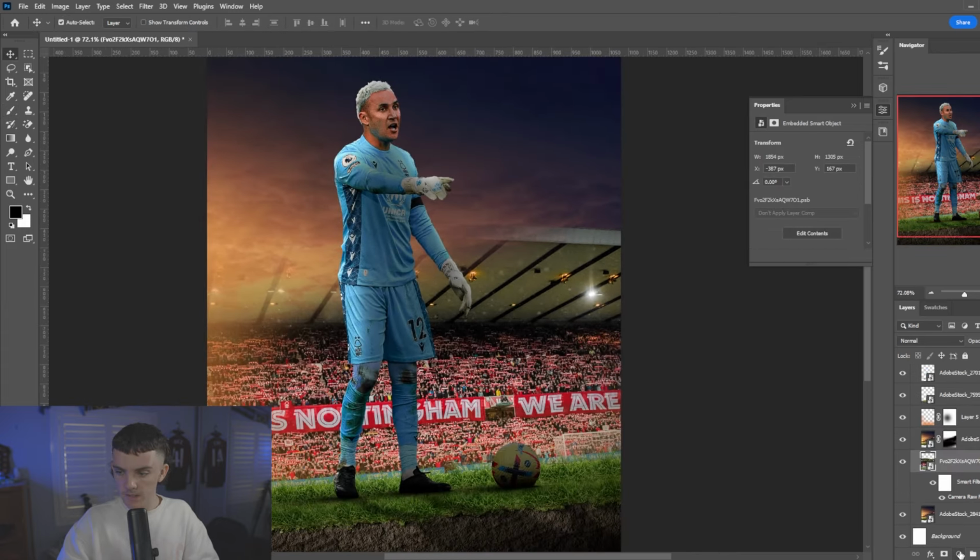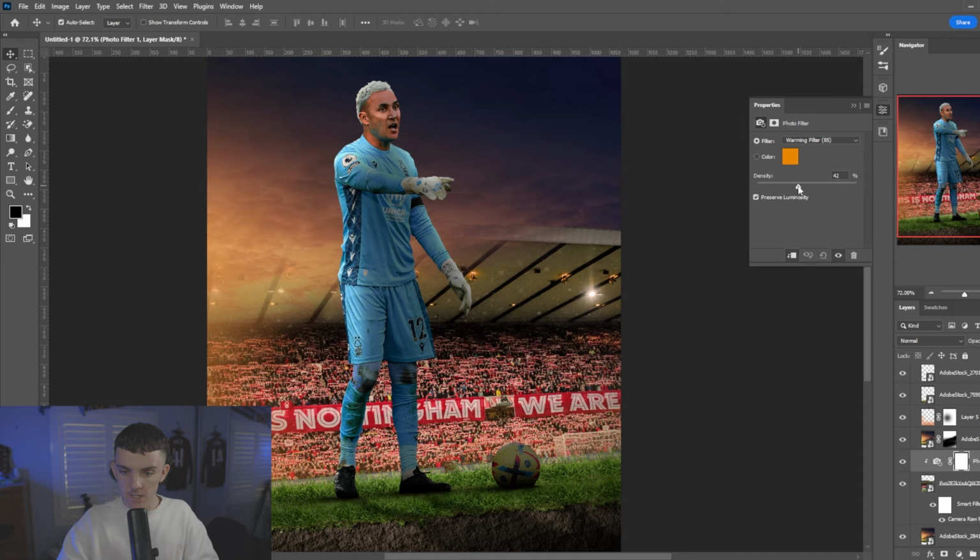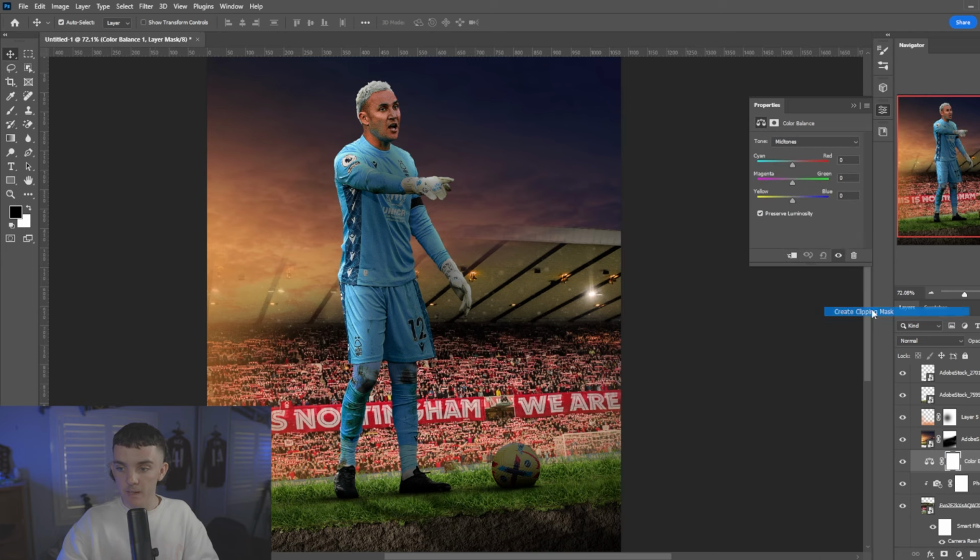Then what I'm going to do is come back into our stadium layer, and then I'm going to chuck a warming photo filter onto it and just play around with the density just so we can get some oranges and some colors matching our kind of stadium background we've got going on. I want a bit more blue and a little bit more yellow coming in, so we'll play around with our shadows just to get those colors kind of coming into the graphic.